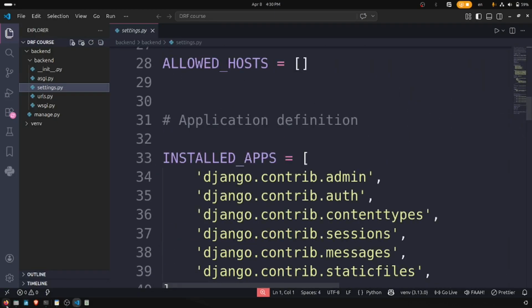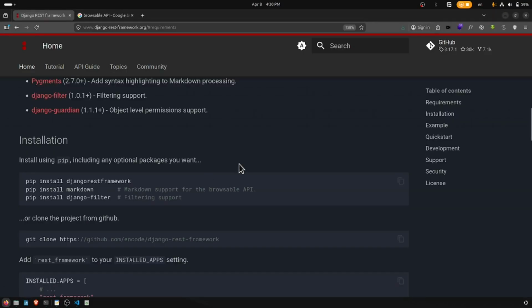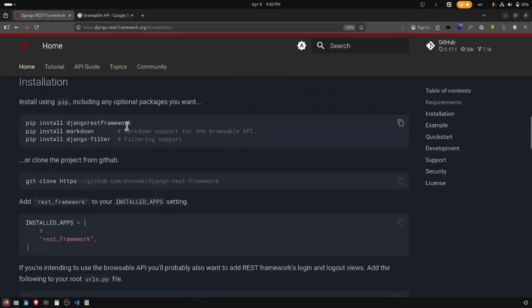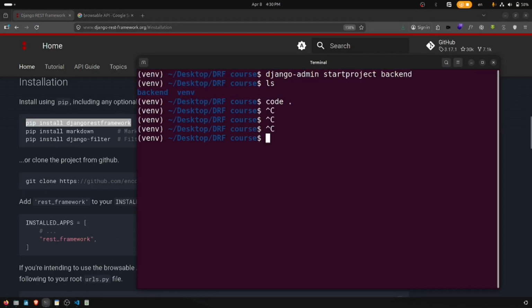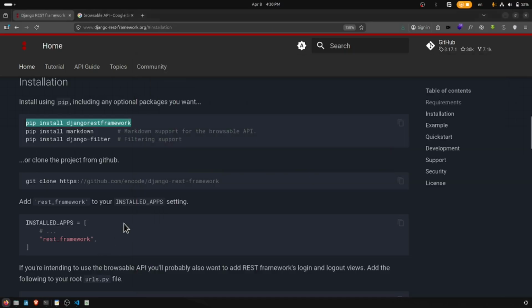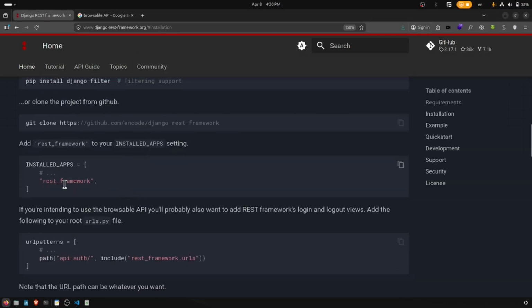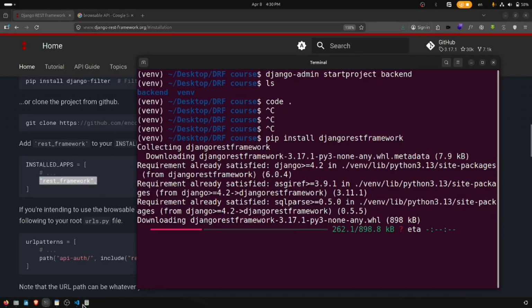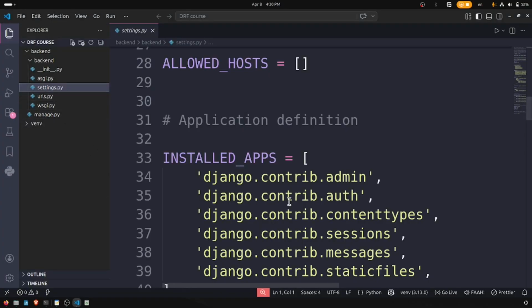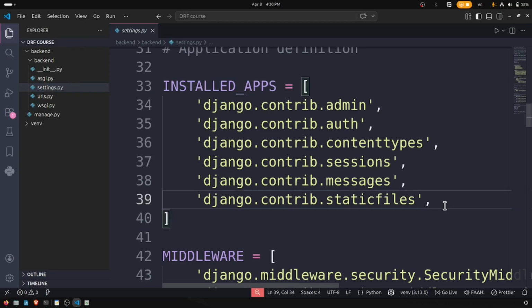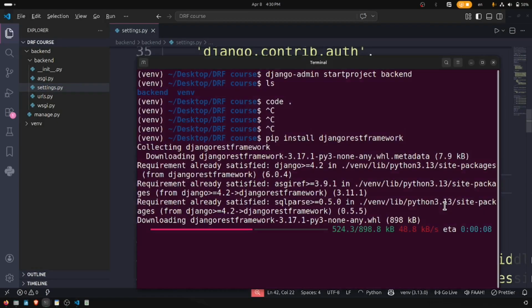So let's see the documentation. What does the documentation say? It says it should be installed with pip install. Let me do the same thing. After that, I want to add this in the installed apps, because it is in the settings.